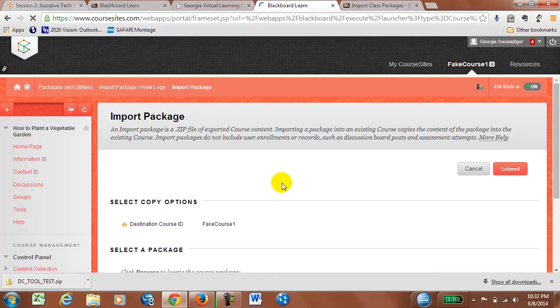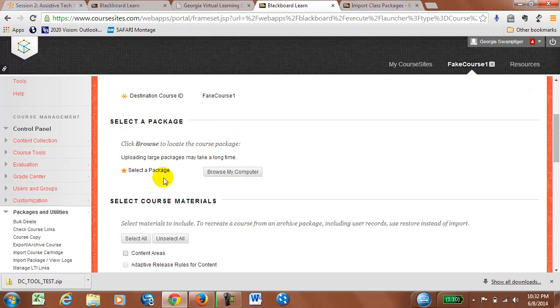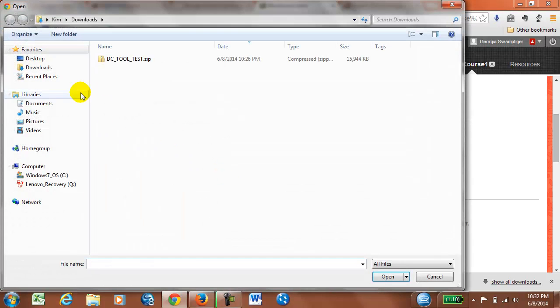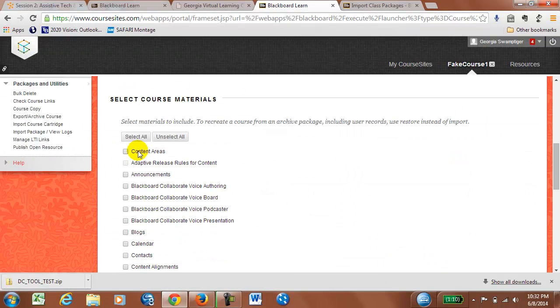Okay. And destination course ID, this is its course ID. When I set it up, you have to give it a course ID. You just kind of make it up. Just make up a little key. And you select a package. I'm going to browse my computer. I'm in my downloads folder. I'm selecting the zipped folder. You don't need to unzip it. Hit open. And select course materials.